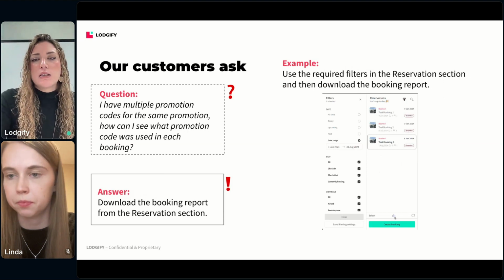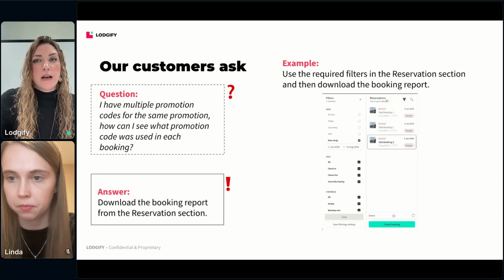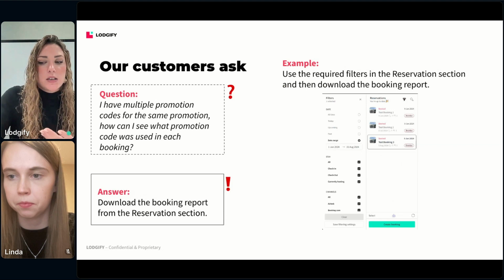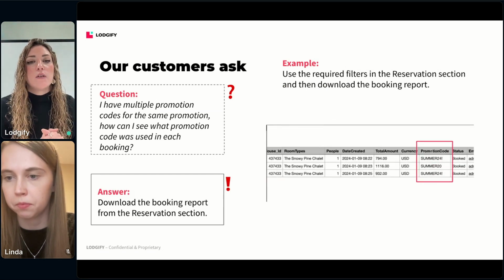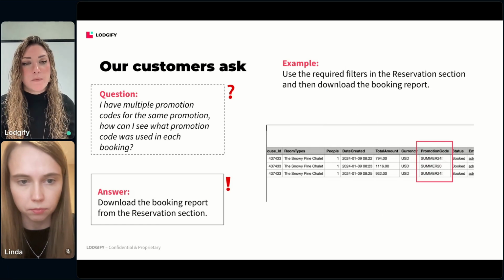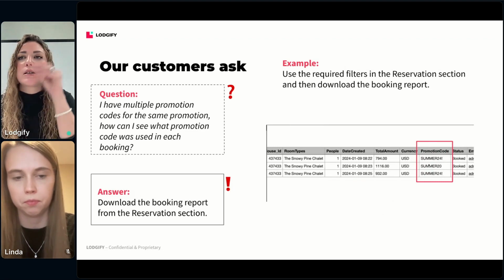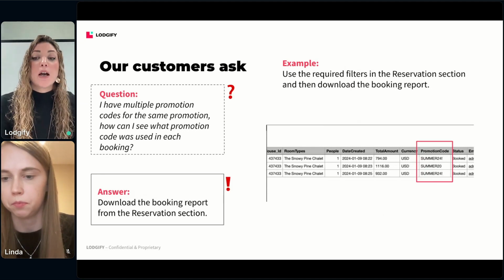And then by clicking on this little icon here at the bottom of the reservation list, you will download the booking report. The booking report is just a CSV file that includes all the information about the bookings. In particular, it also includes the information related to the promotion code. So you can check the booking report to see how many times the summer 24 was used, how many times summer 20 was used, and by whom.